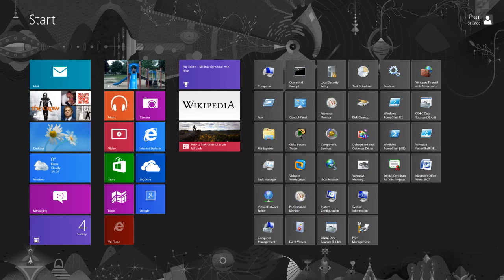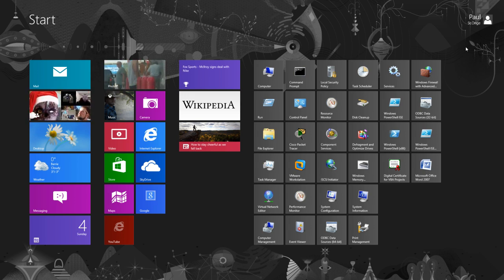So yeah, that's Windows 8 in a nutshell. I hope that kind of helped you understand the operating system a little bit. Like I said, there's a lot of neat things to it, and I know you will enjoy it. It's just going to take a little bit of getting used to. It's just a new way of using Windows.